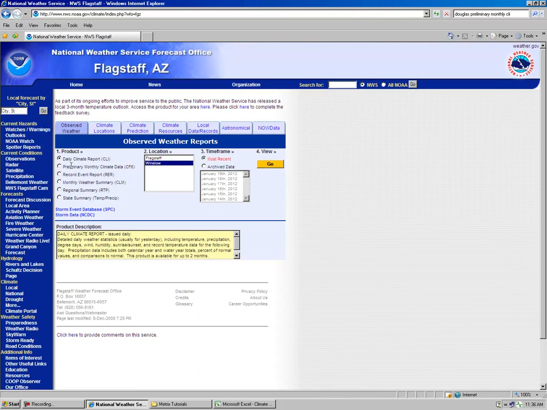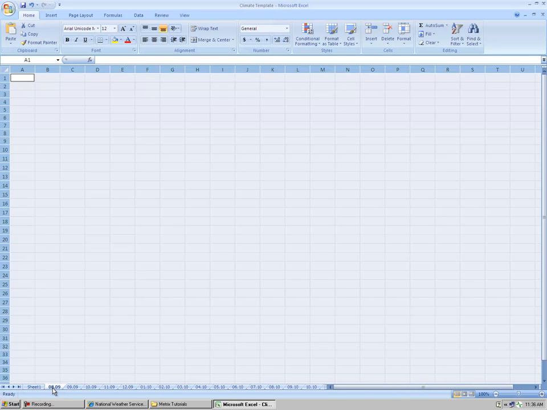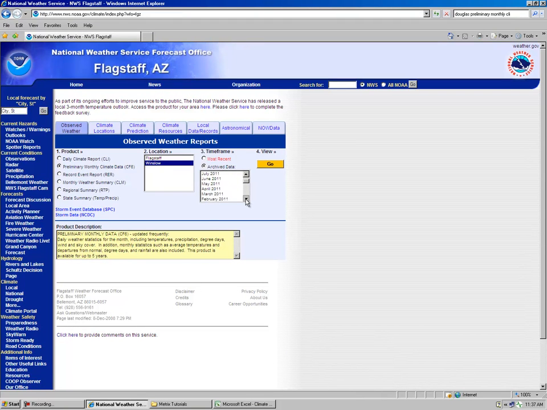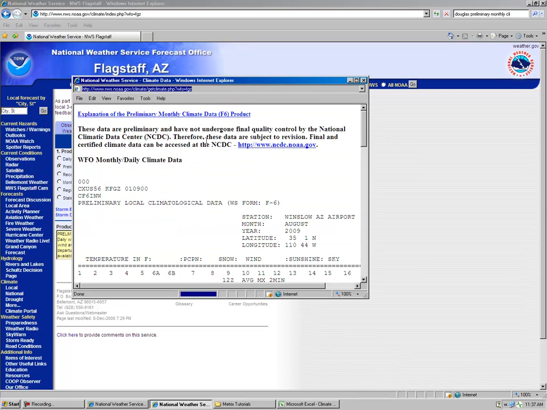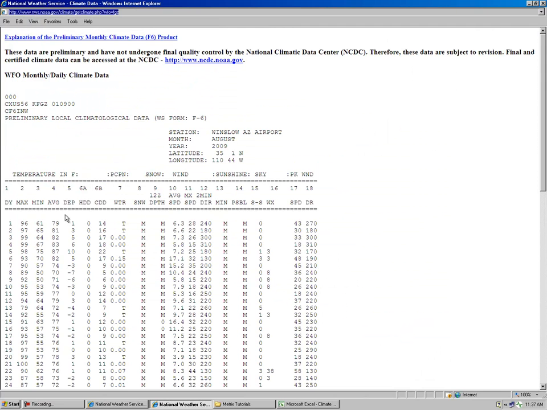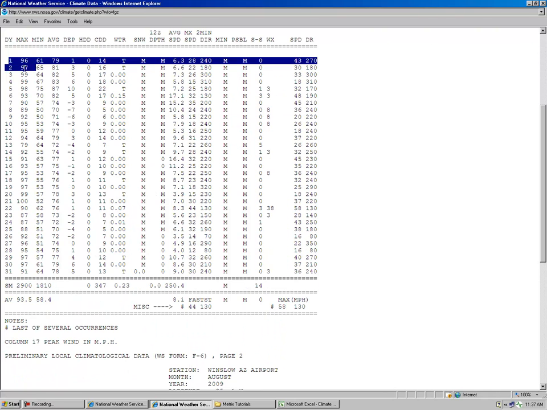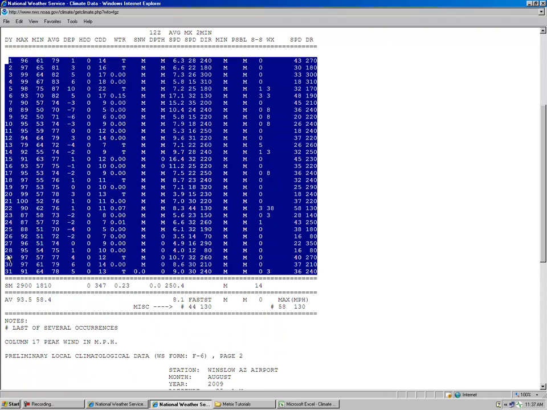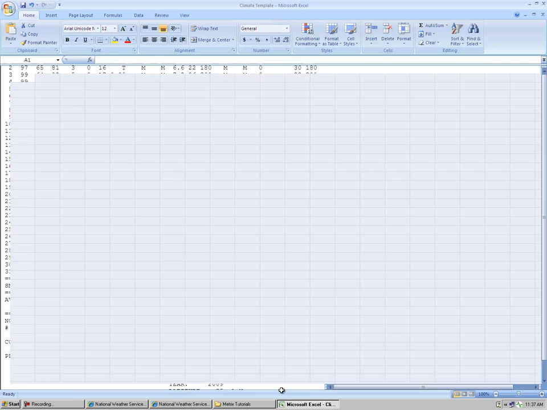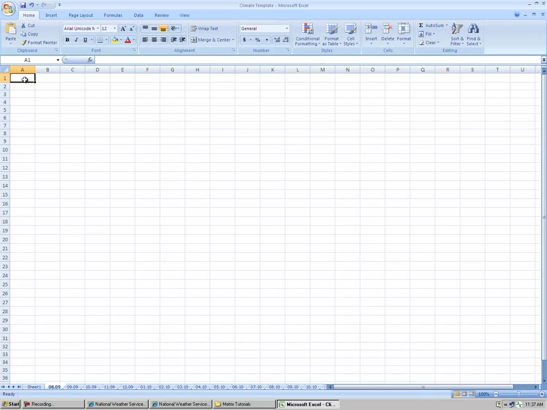And let's begin. So we're going to be looking at preliminary monthly climate data for Winslow, and we're going to look at archive data because our very first month-year combination is August 2009. So we're going to be going down there, August 2009, and a new screen will pop up. The information that we need from this website is right here. We need from day 1 to 31 and all the columns after it. We're going to copy and paste it in the very first cell.